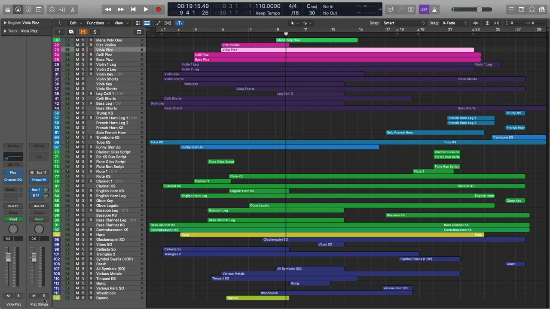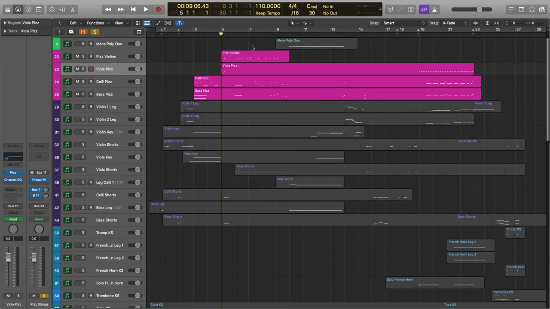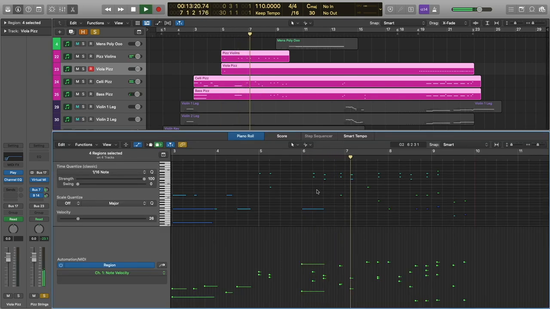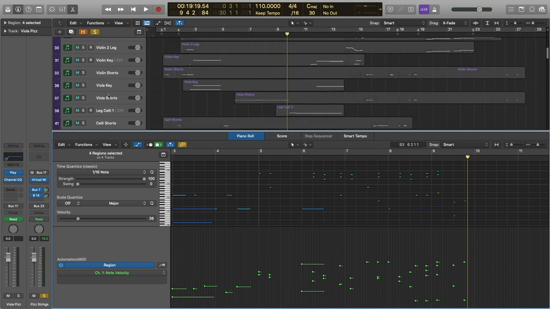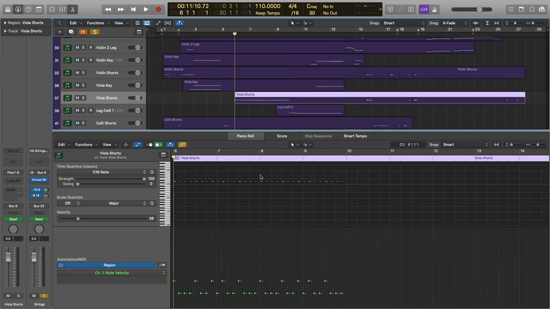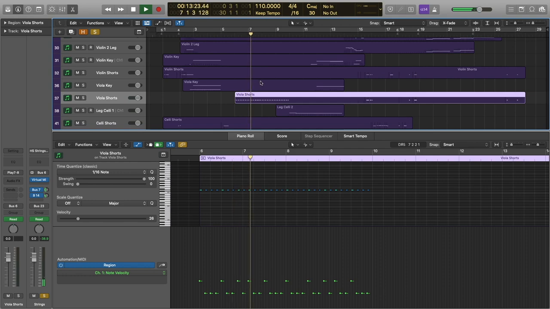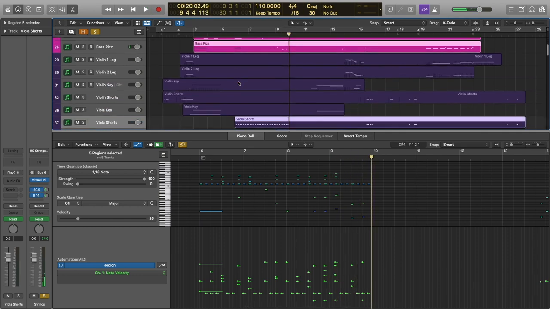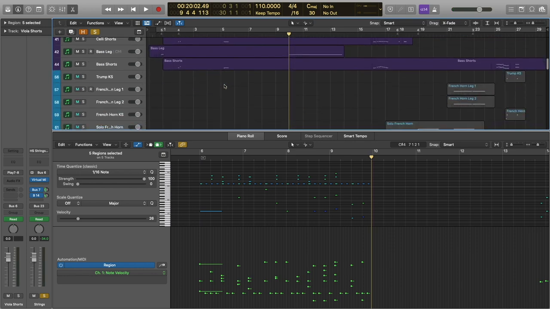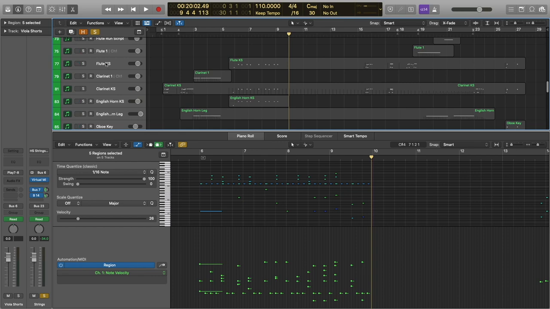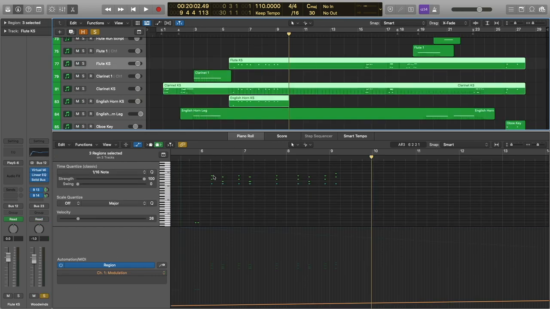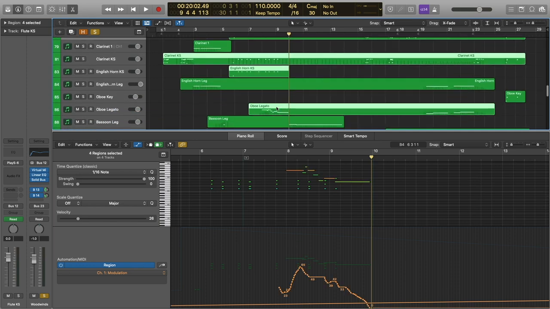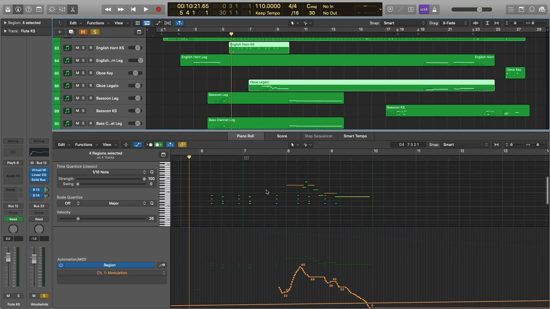All right, let's go ahead and start with our pizzicato strings here. Not too complicated. Let's add our viola shorts here. Again, not too much to talk about there, fairly self-explanatory. So let's move on to the woodwinds. And for the most part, we're just going to be doubling those pizzicato strings, but we do have an oboe solo, so be listening out for that.